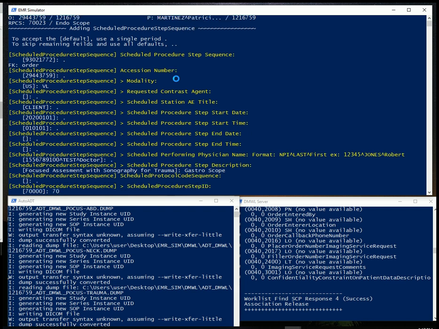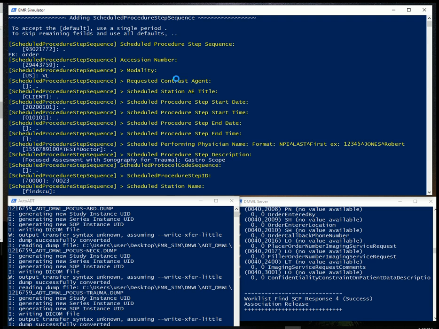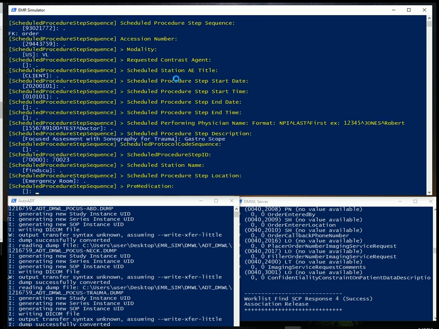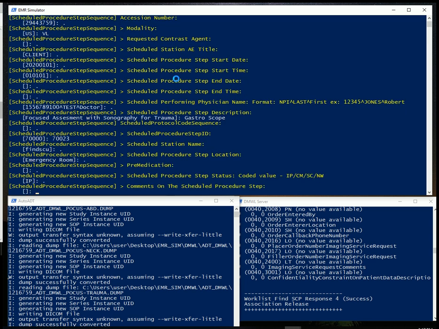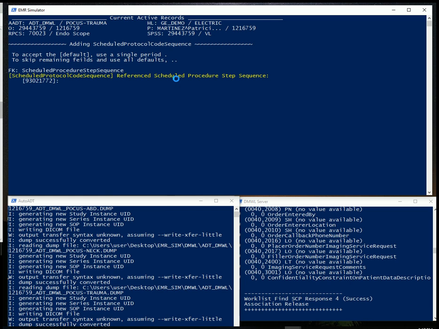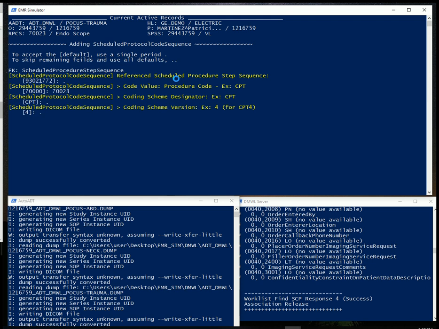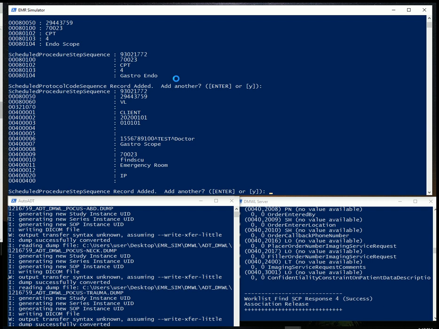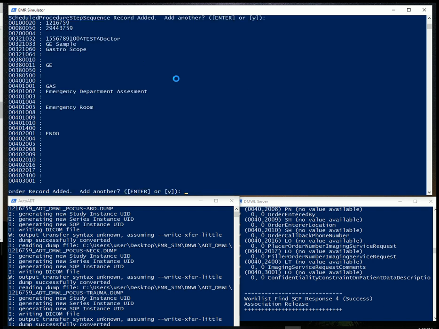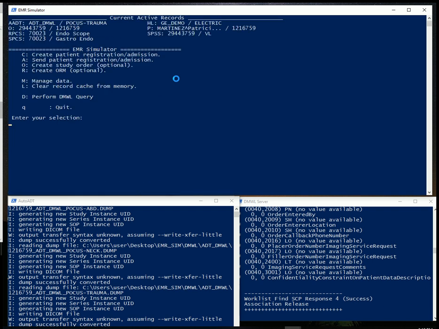What did I do? 70023. Not that it really matters too much, right? These are just random fields that are going to be sent to my modality. All right, and finally, I need a scheduled protocol code sequence. Again, these are all just required fields. And they're not required, but it's just best practice to provide all these different sequences. All right, so it's just going to confirm everything that I entered. That's it. It's now created the order.